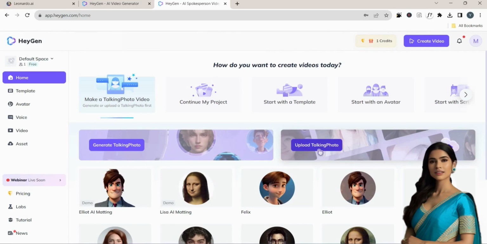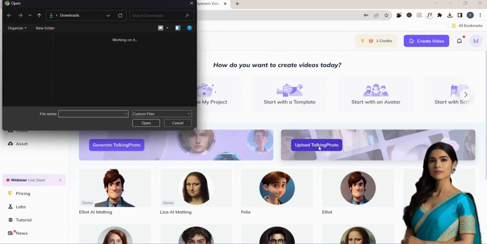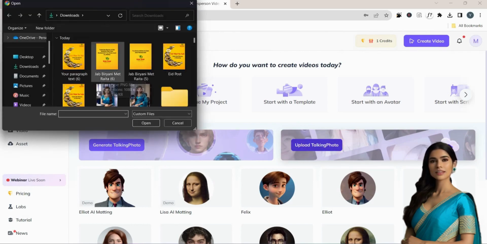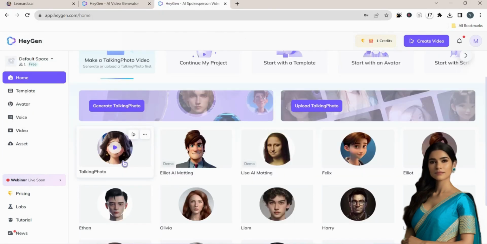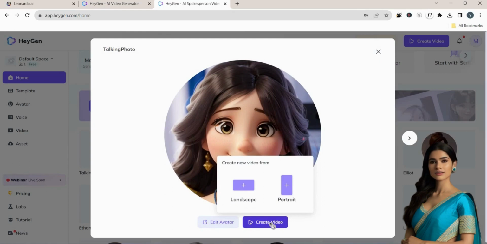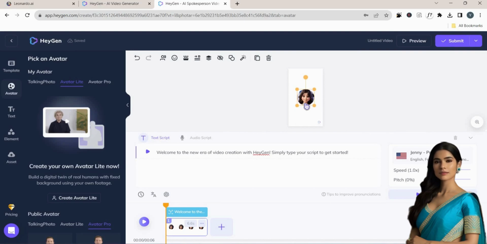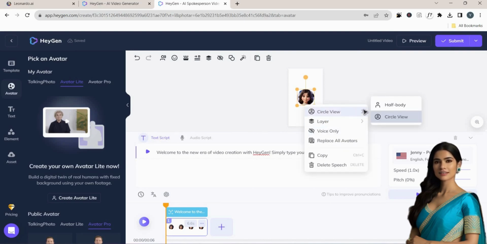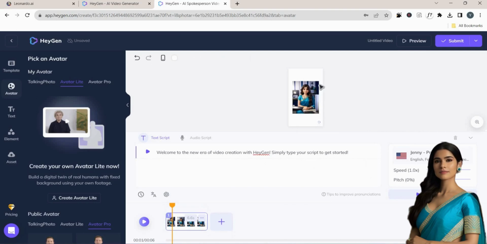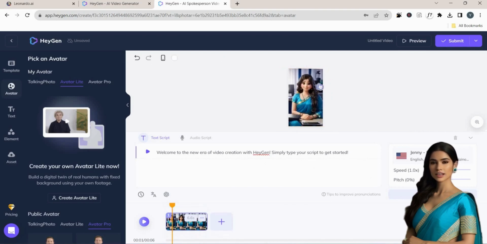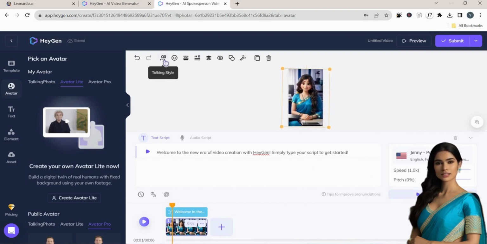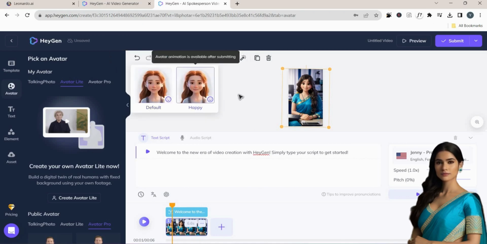From the home screen, click on Uploading Talking Photo. Now, upload the image from your system. Then, click on Talking Photo. Next, click on Create Video and select either the landscape or portrait video option. If you want a full image portrait, you can right-click and select Circle View and Half Body. Now, adjust the image properly. Then select the talking style expressive and facial expression style happy.